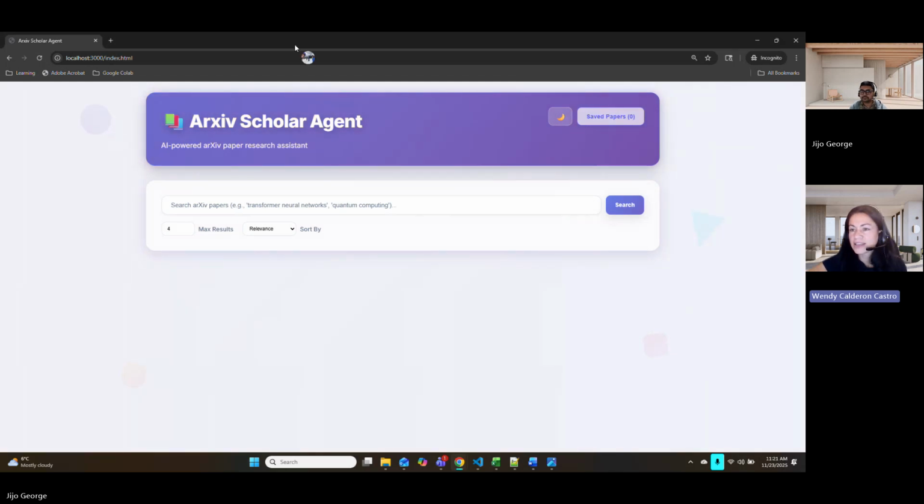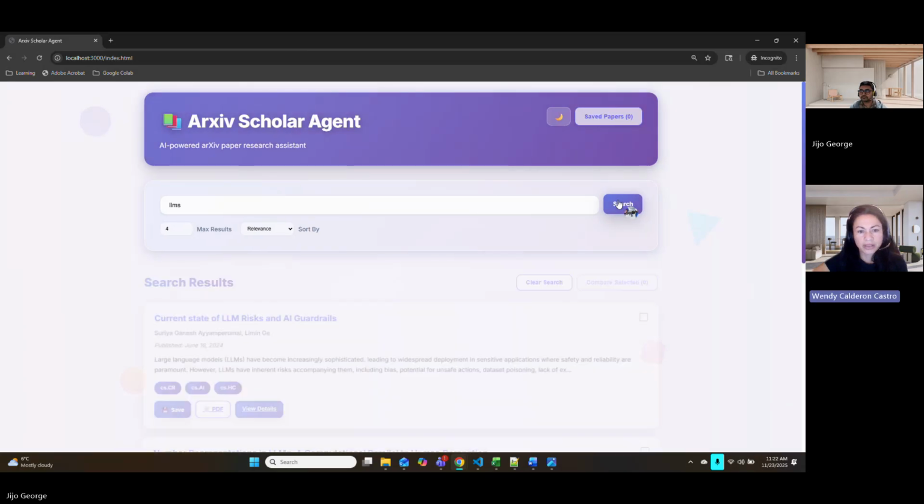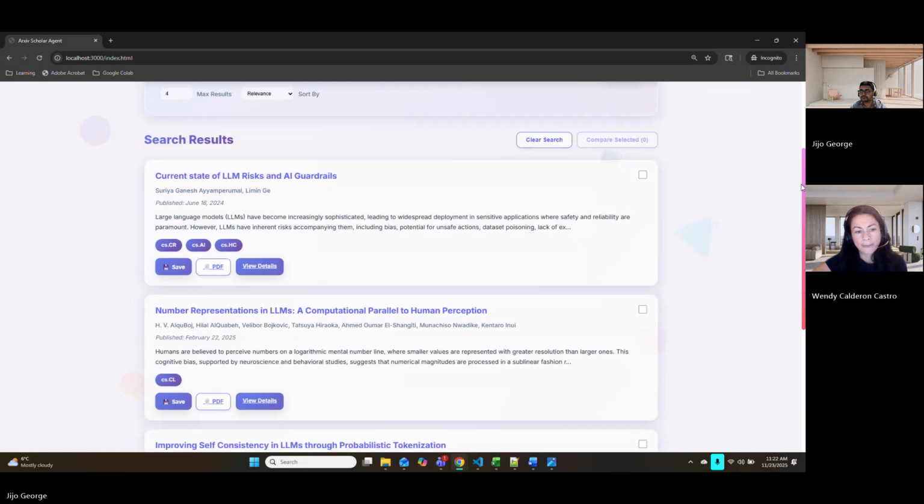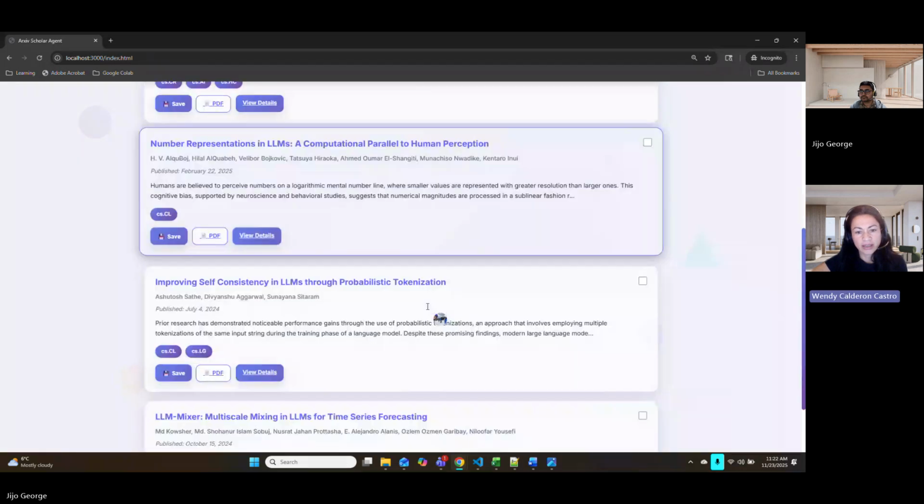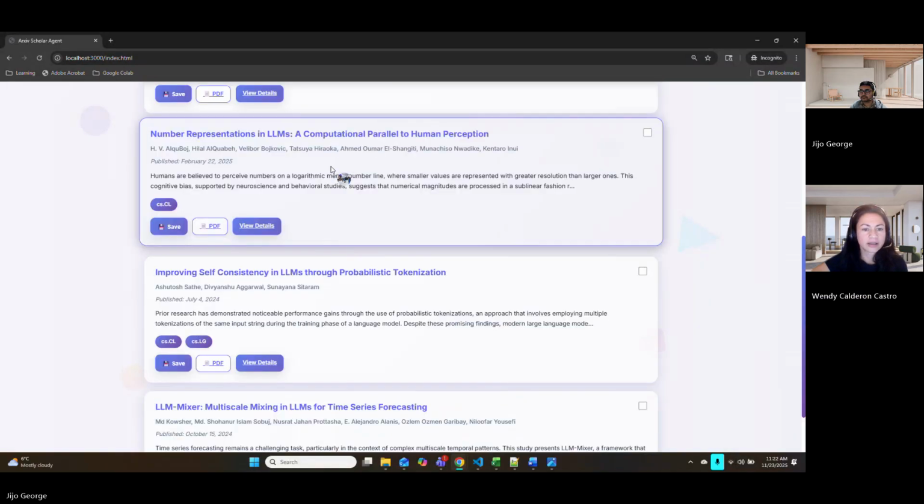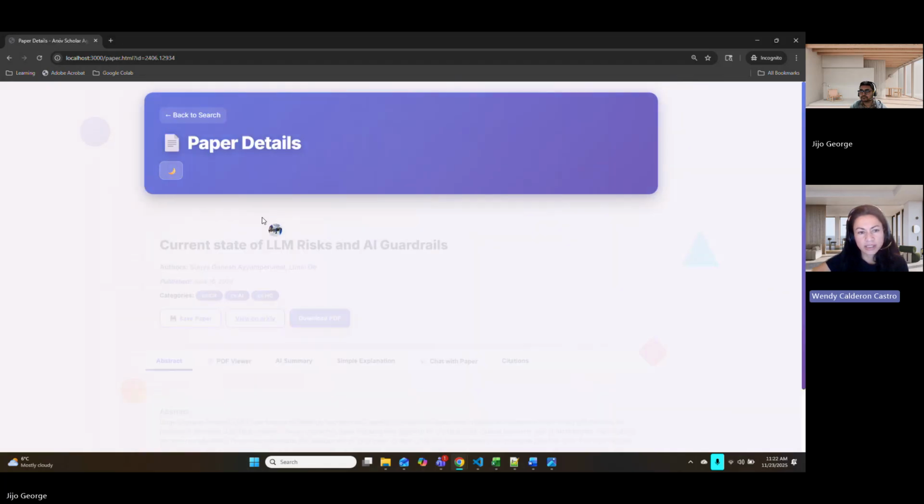So now let's take a quick look at the app. So this is the interface. And here in the search box, we can enter the topic that we are searching for. In this case, for the example, we're going to use LLMs. We click search. We can see the papers that have been retrieved, right? And in this case, we're going to select the first one just for testing purposes.